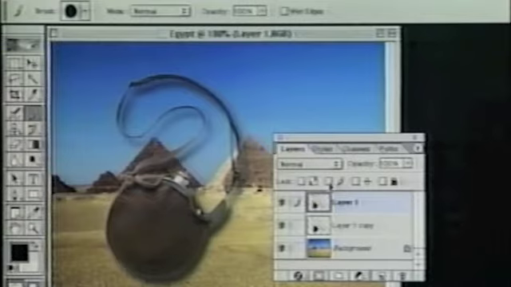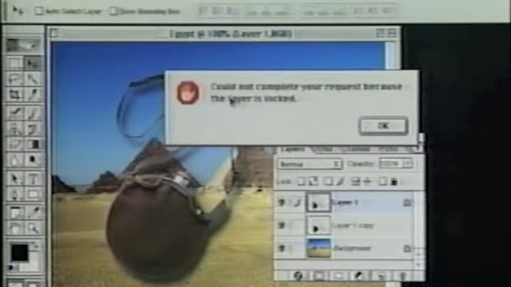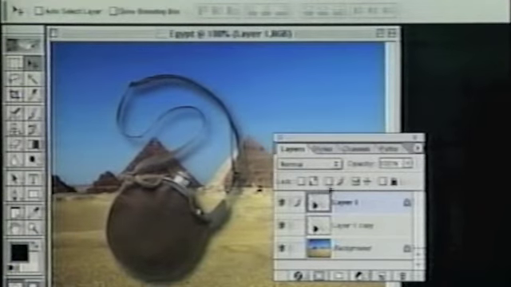Okay? The next one over locks movement. Once I've clicked the lock movement, the lock icon shows up, and I pick it up, and I can't move it. I can paint on it. There's a warning, could not complete your request because the layer is locked. I can paint on it, but I can't move it.